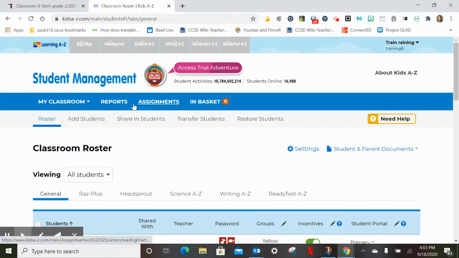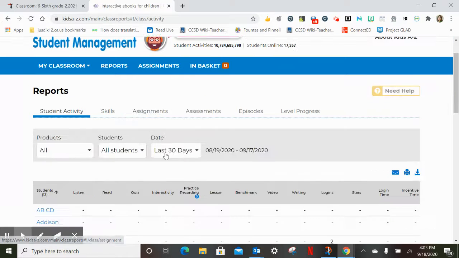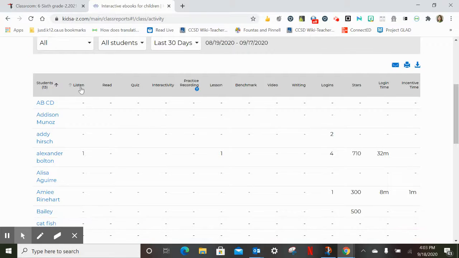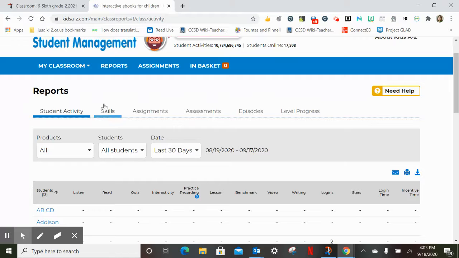You also have over your main bar the option to look at some reports, and I'll go ahead and click on that so you can see what types of reports are available. You can set the filters up here to specific dates. You can look at individual students or all your students, so you can definitely play around with these filters, but you'll have information such as how many stories students have listened to, they've read, how many quizzes they've taken, so just kind of an overall usage of the program here across the top. So that's how you would get to the reports.